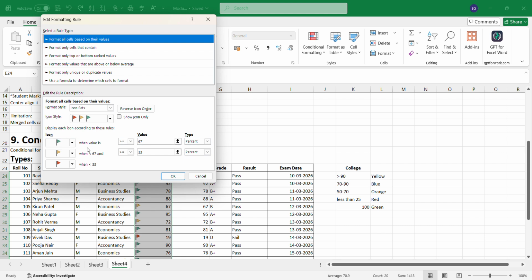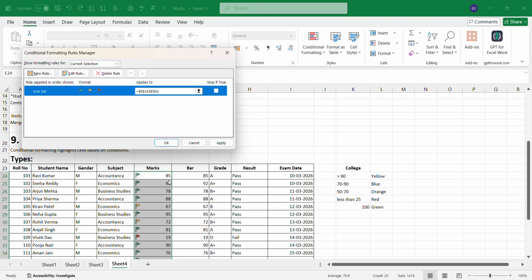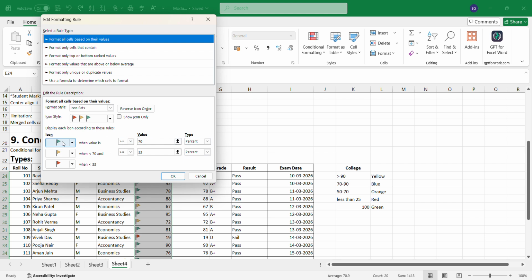Or else you can also check what the green value is. Green is for someone who has got marks greater than 67. Then between 67 and 33 is shown in yellow color. Someone who has got less than 33 is shown in the red flag. If you want these values to be taken from 70 also, it should be okay. Here in the edit rule, someone who has got greater than 70 is in green.